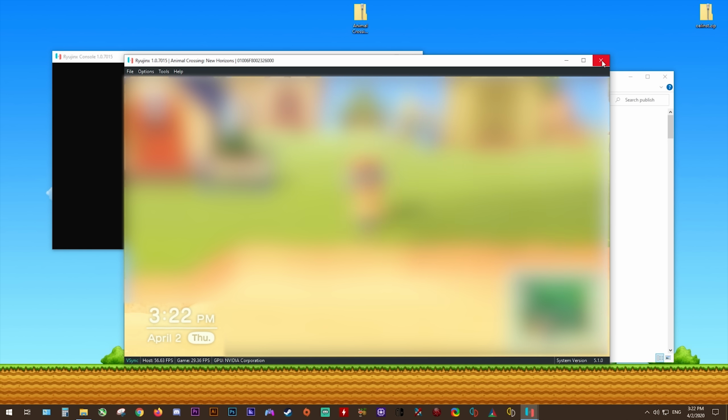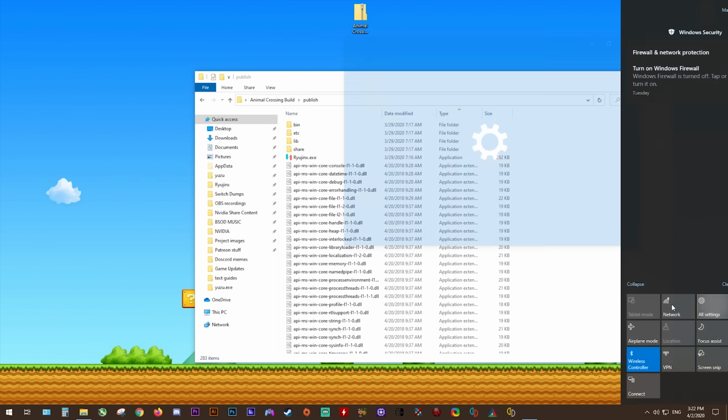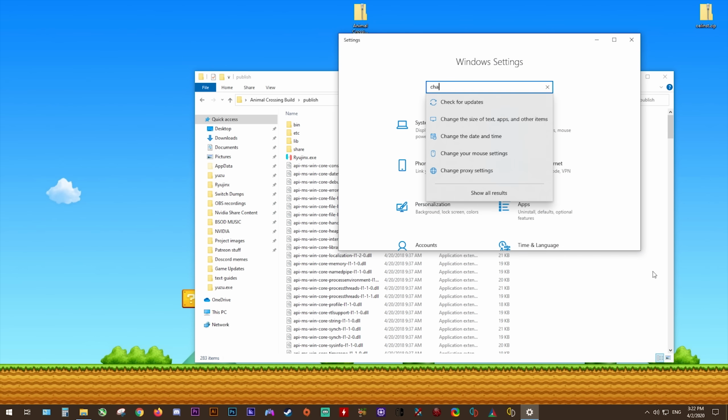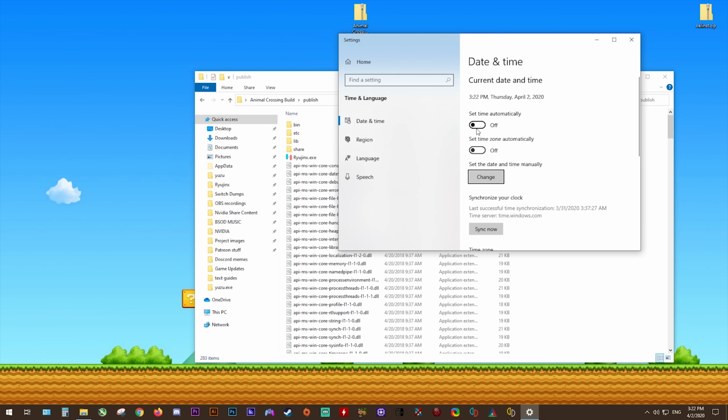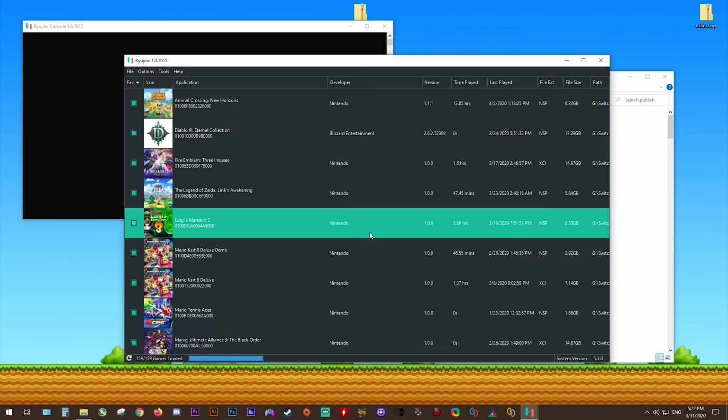Once you have triggered the event you want, again make sure to save your game, close the emulator, then again do the exact opposite of what we just did for changing time. Again, come down to the bottom right hand corner. We're again looking for All Settings, type in Time or Change Time and Date, select it, then all you have to do is click this Set Time Automatically and make sure it's set to On. That's literally all you have to do. This is exactly how you move forward and backwards through time.